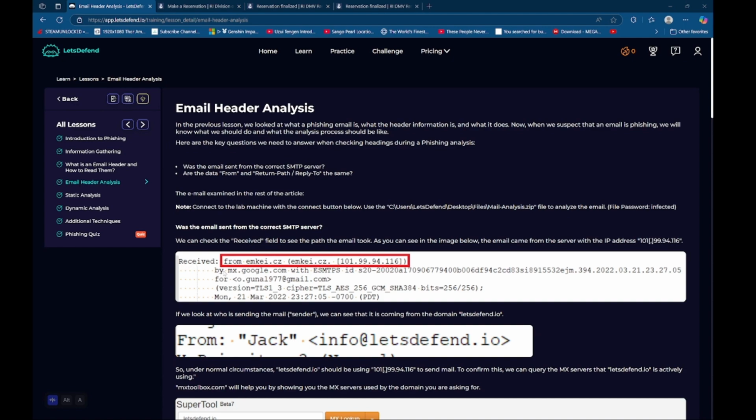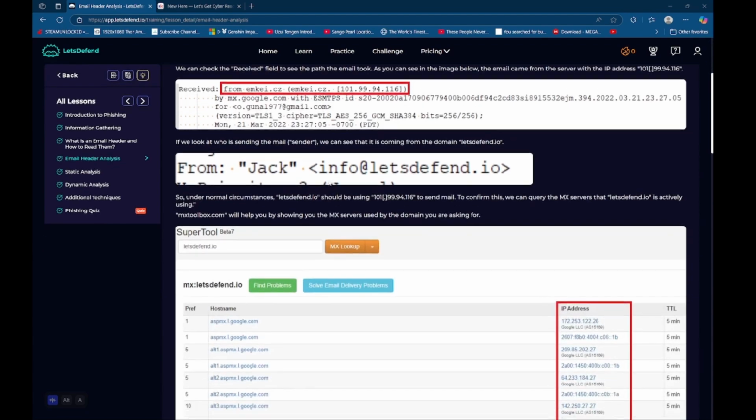Now, when you check through the image over here, in this case, you can see that the email is claiming to have come from LetsDefend.io, but in actuality, it came from EMKI.cz and an IP address that is totally unrelated to the official domain. Now, this is a red flag. How can we confirm this? That's what we're going to be doing in the next image.